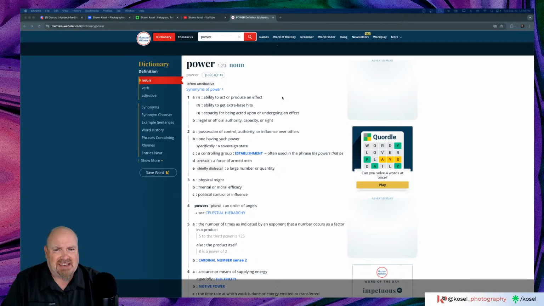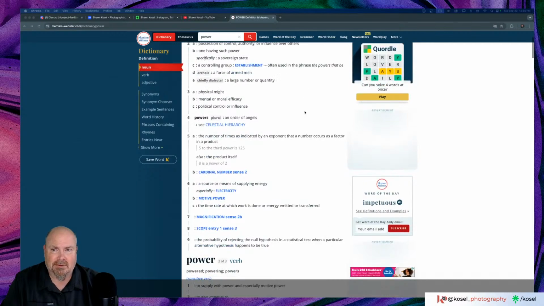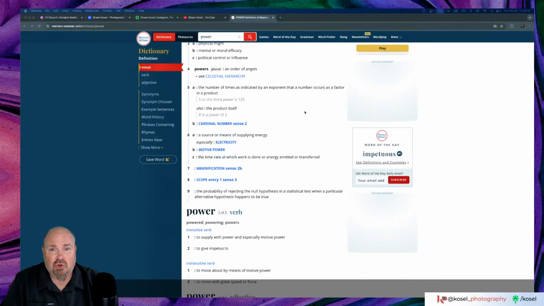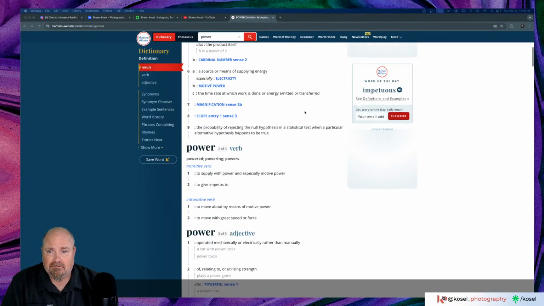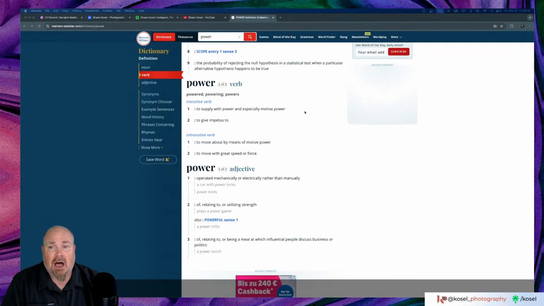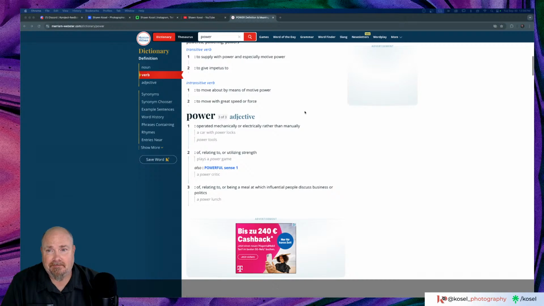Of a possession of control. Not so much a physical might. Okay, that's pretty good. Let's see. Of course, just like everybody's talking about electricity, a source or means of supplying energy. To supply with power, and especially motive power. I like that.